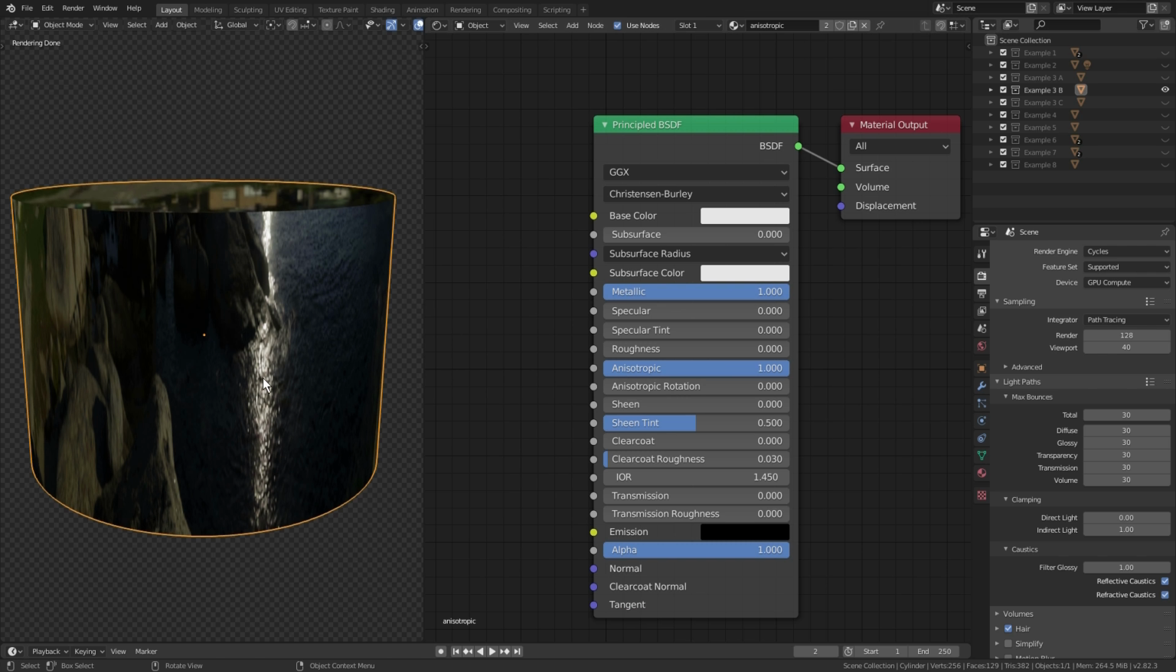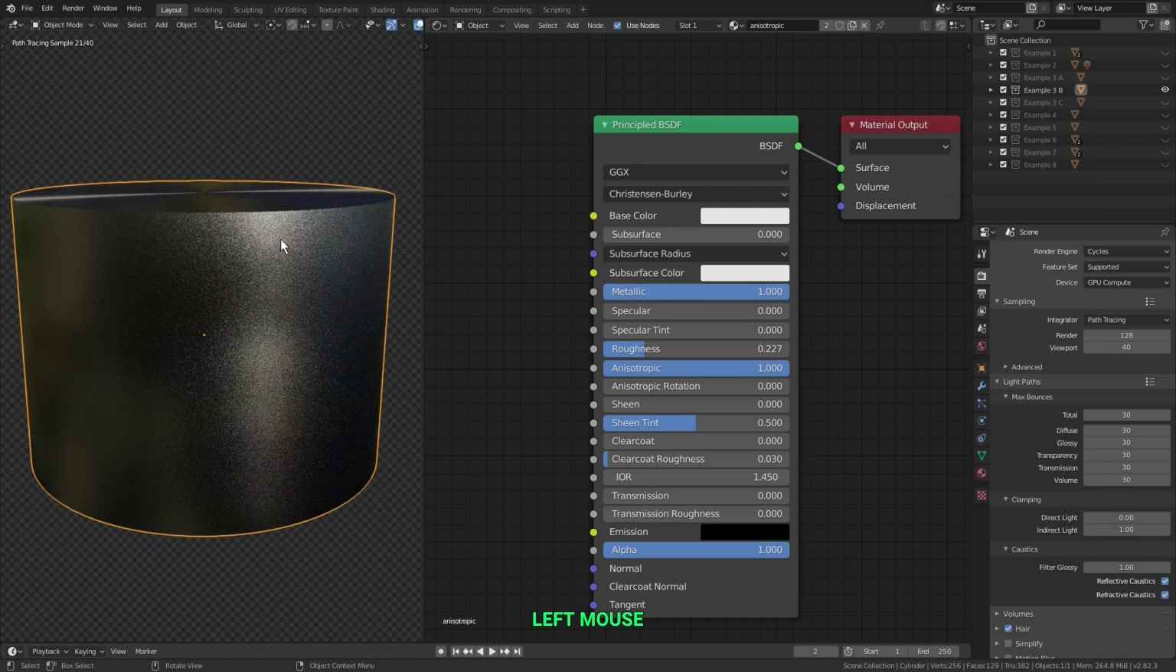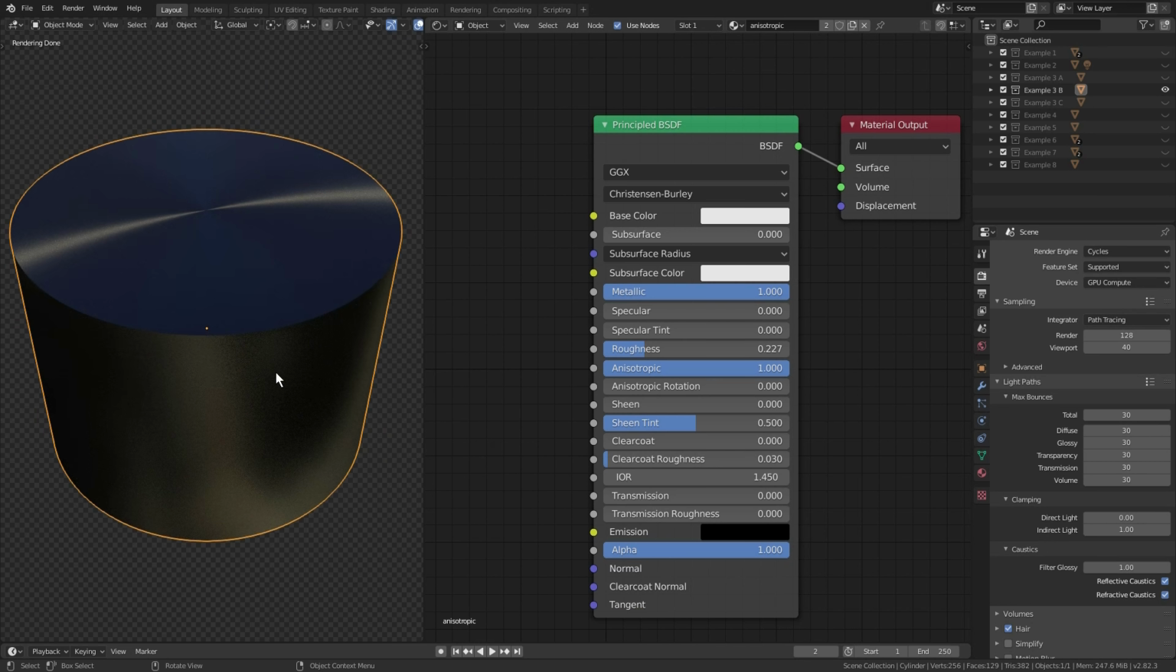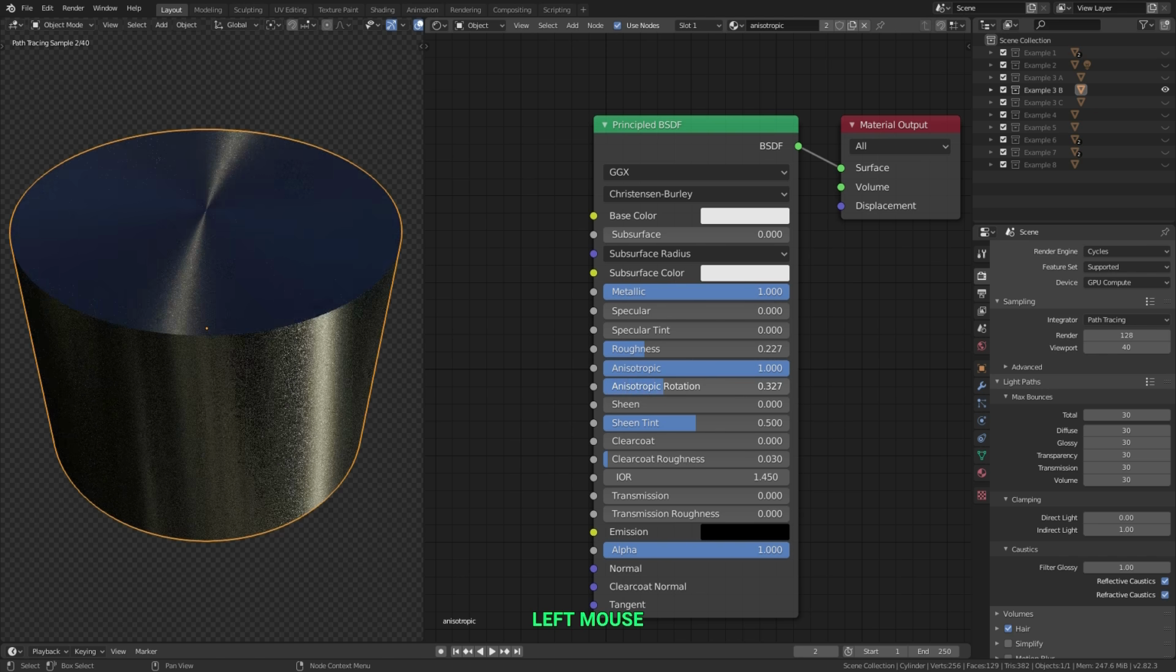Now it doesn't actually do anything unless we also increase the roughness value here, which makes sense because if the effect is based on there being scratches or ridges on the surface, it's not a smooth surface. So let me turn that up a little bit, and you can see the effect taking shape. And you can actually rotate how it stretches the reflections using the anisotropic rotation value here.